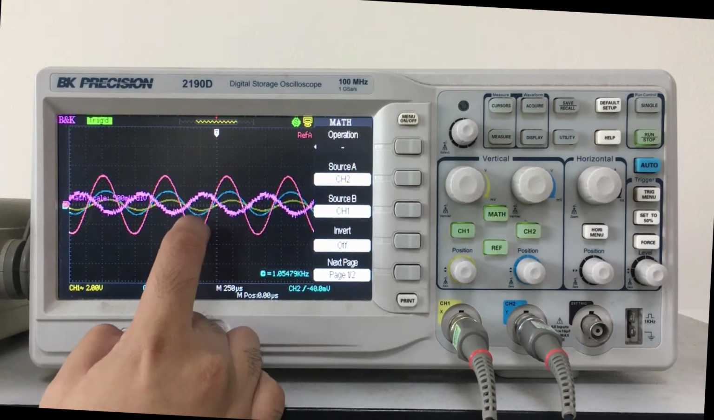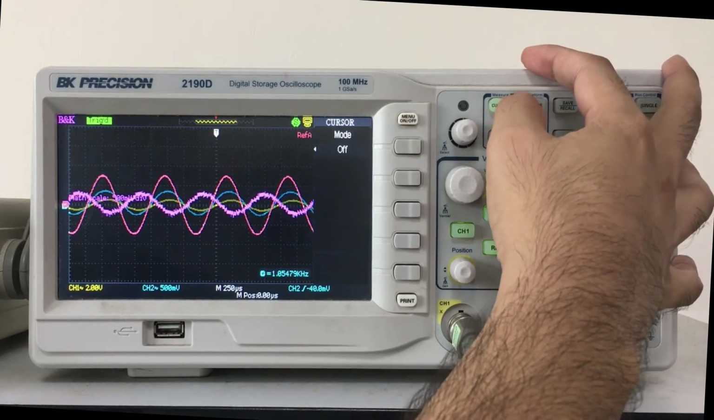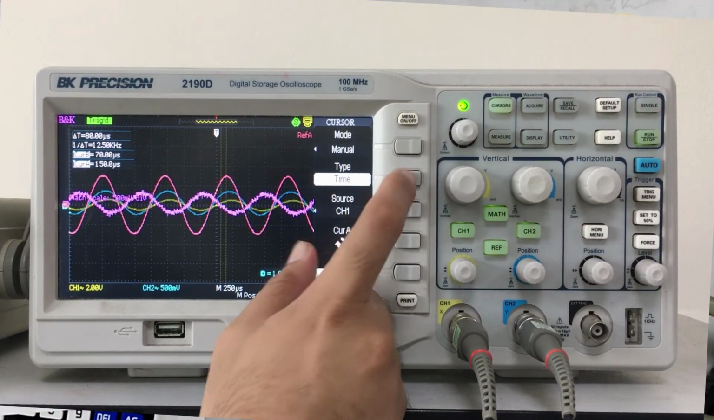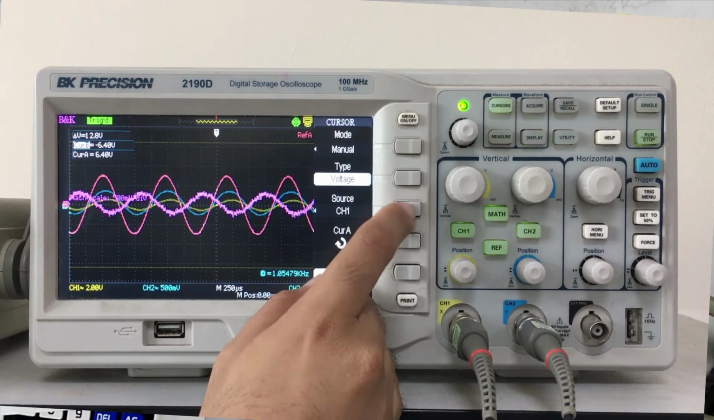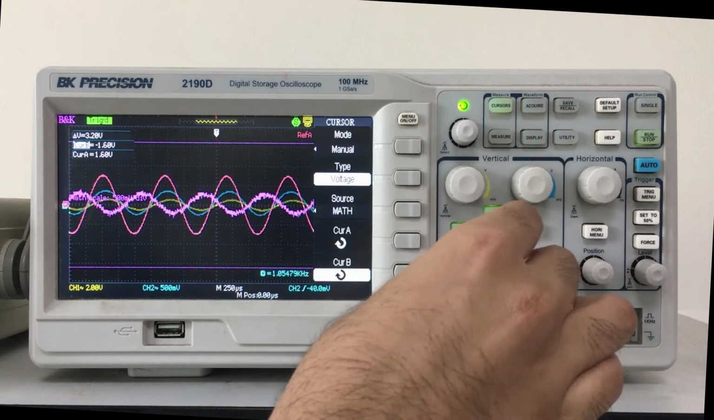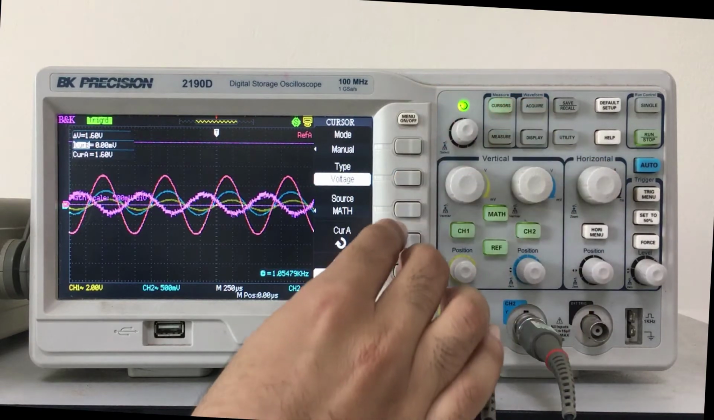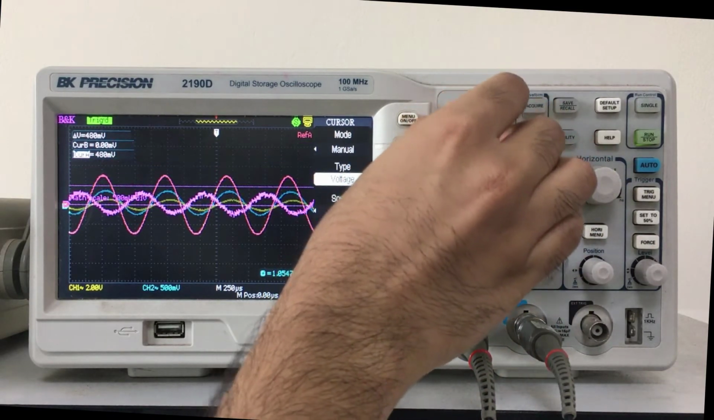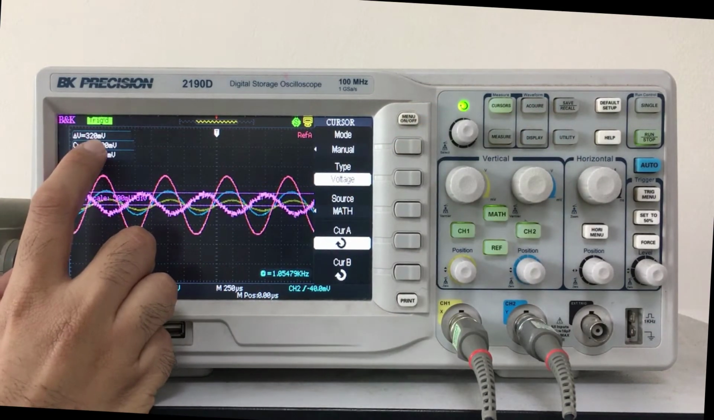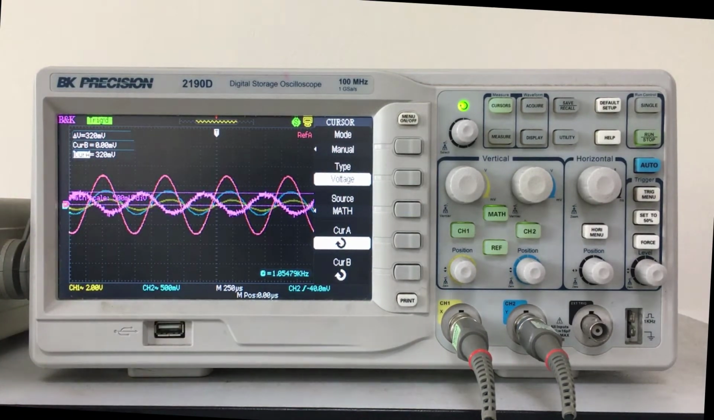And to get the values of this signal, we have to use cursor. By using cursor, first we will measure the voltage. The type should be time, and the source should be math. We move cursor B to 0 volt and cursor A to the top of our math signal, 320 millivolt. So 320 millivolt is our peak voltage for the RSR.